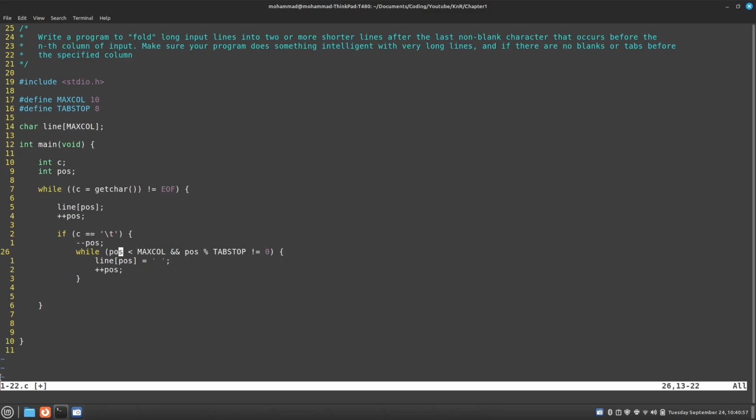Now after, I need to check, how did I break out of this loop? Because if I broke out of this loop because this condition failed, then I should just print the line. I must have reached the end of the line. So I'm going to say if my position is greater than or equal to the maximum column, I should print the line.